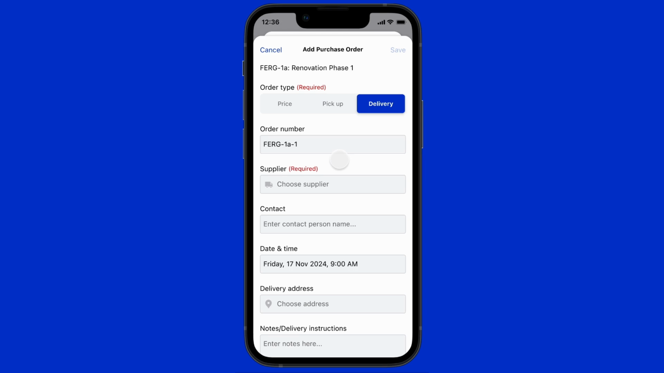Next up, you'll see an automatically generated order number. You don't need to change it unless you want to. This number ensures the invoice for this order matches the right job later on, especially if you're using the Supplier Documents tab on the desktop, so we recommend keeping it the same where possible. Curious about supplier documents? Check out our guide on supplier documents for more details.